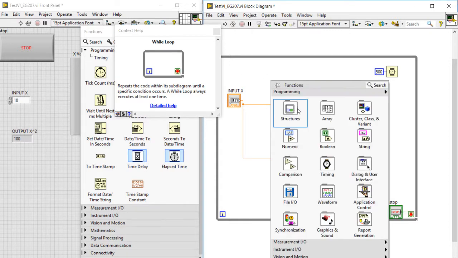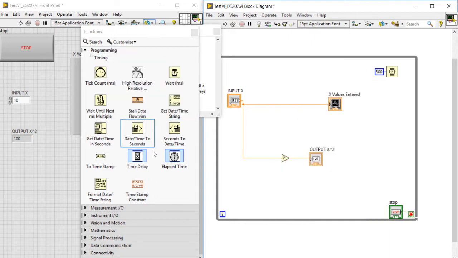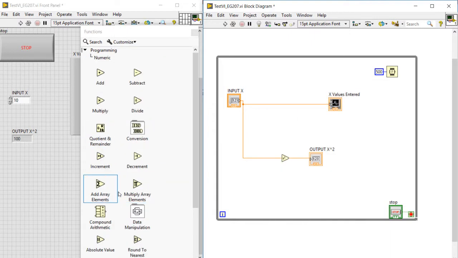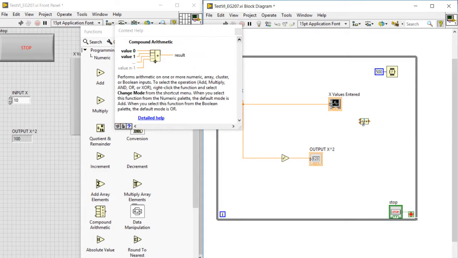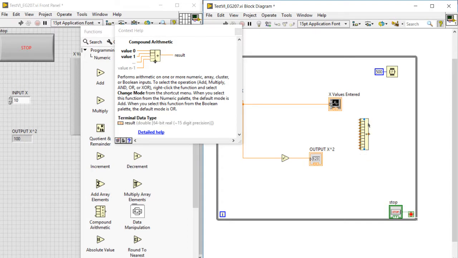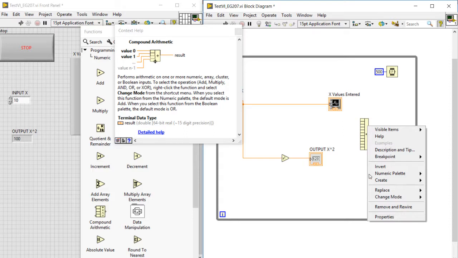So if I threw in, let me come here to my functions and numeric, and I'm trying to do some compound arithmetic. Now I pull up my context help. So compound arithmetic, it sounds like I can add more than two things. Hey, look, I can stretch this out, value 0, value 1. I can change the mode from plus to multiply, anything that's commutative. So I'm going to try it out. Oh, look, I have 16 inputs now. Probably not 16. I can change mode to multiply.